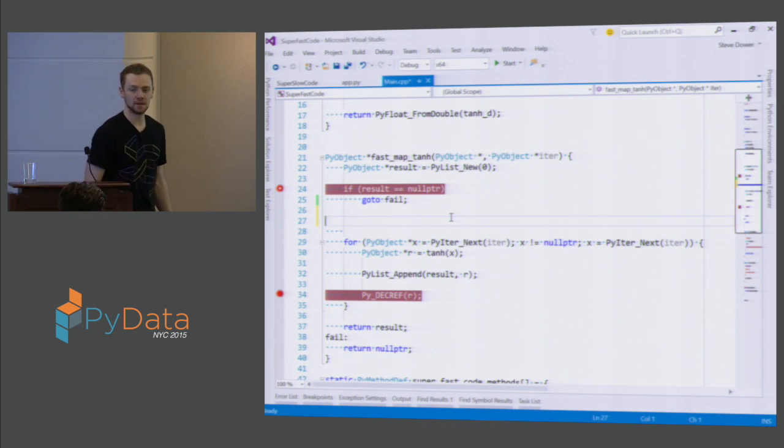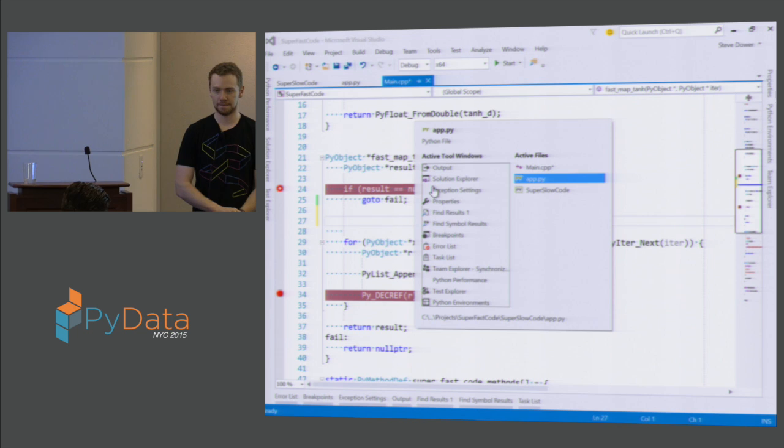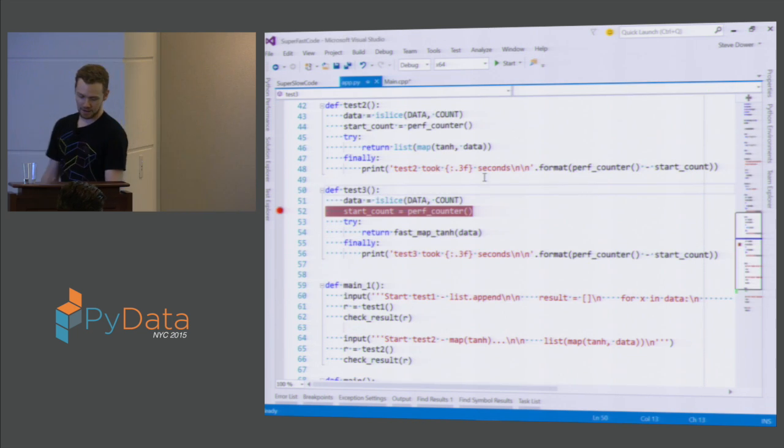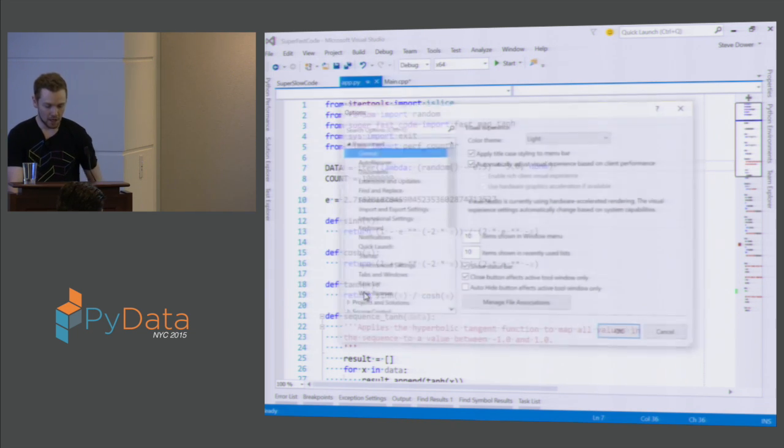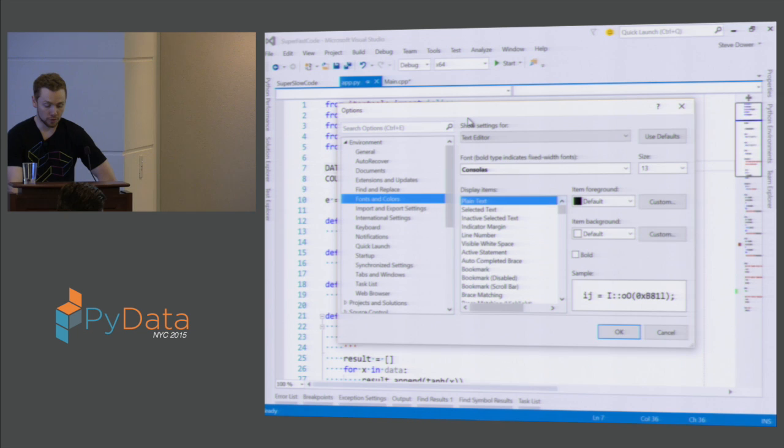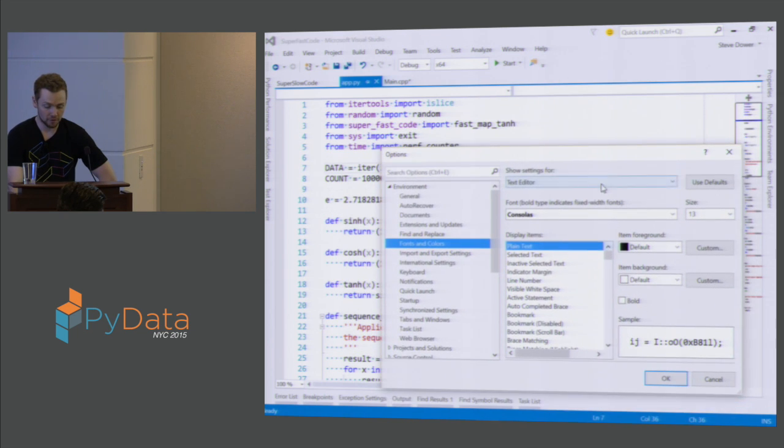Yes? Can you show how you change the syntax highlighting? So syntax highlighting, let's jump back to the Python code. The options for this are under Tools, Options, Fonts and Colors. And things can be scattered around a bit.